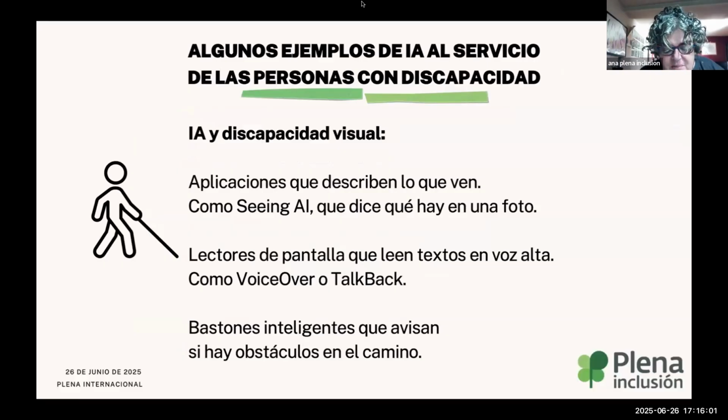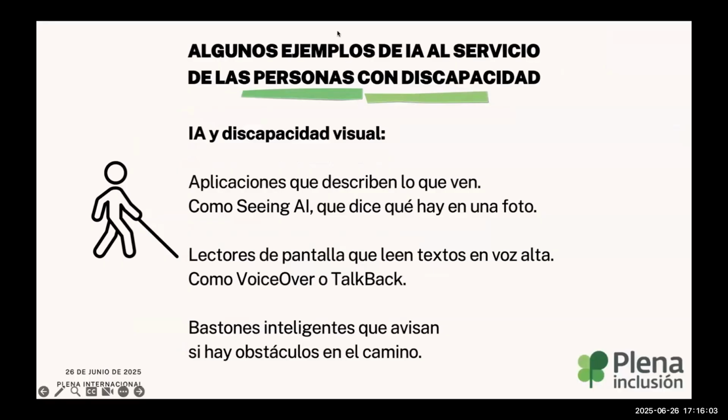Can I just say AI instead of artificial intelligence? Yes, of course, you can say whatever you want.